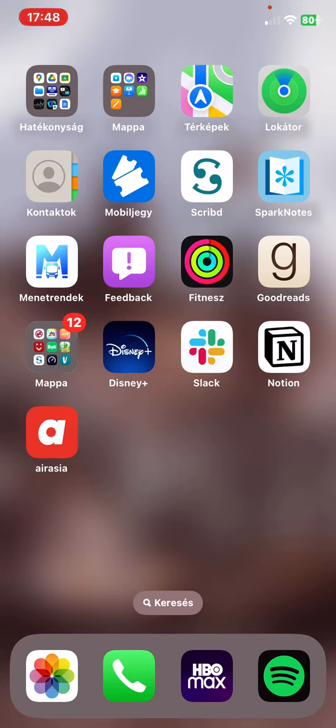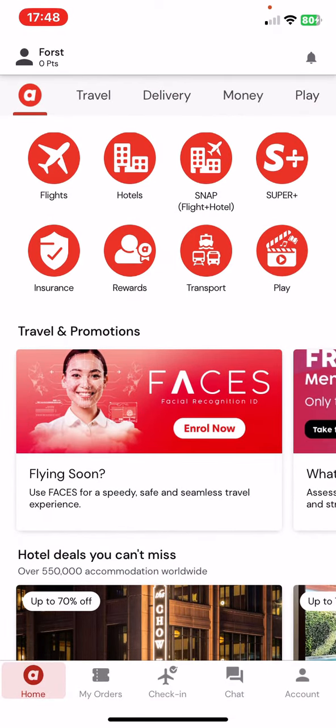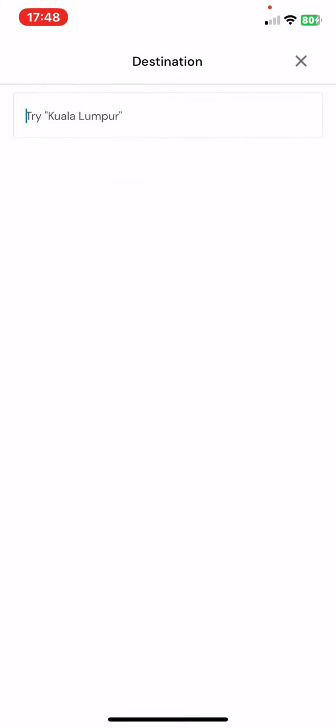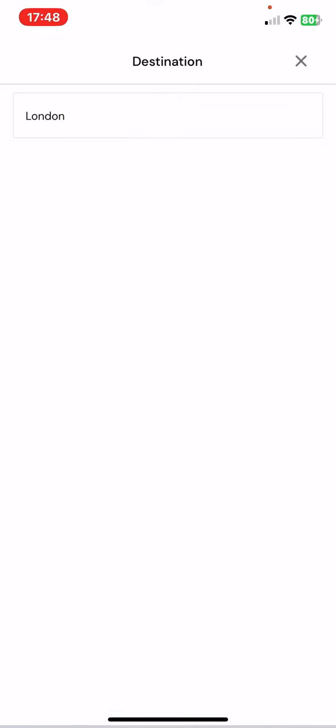Let's jump into it. First of all, open the application on your phone. And then click on the home button at the bottom of the page on the left. And then click on the hotels button. First, you have to type in the destination, so where you want to search for a hotel.